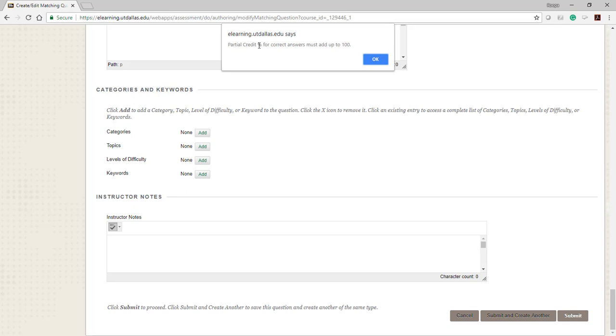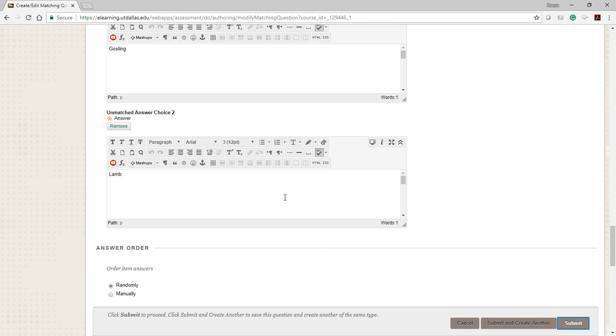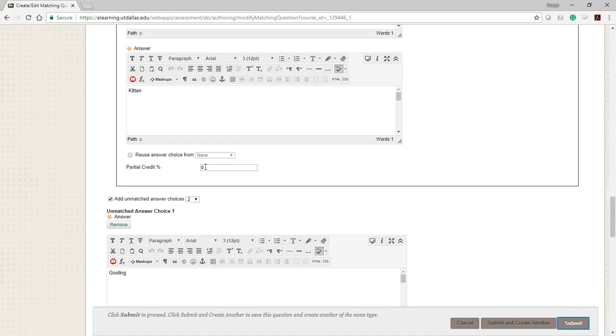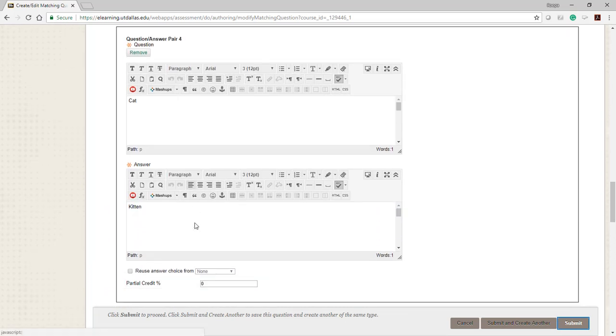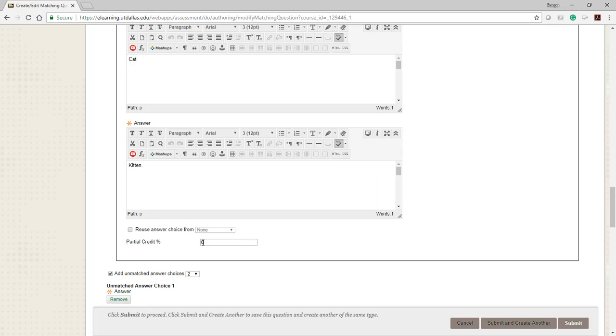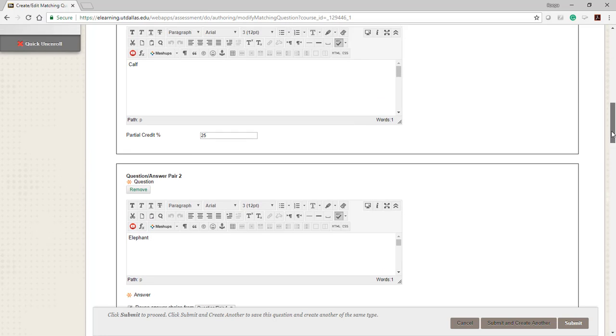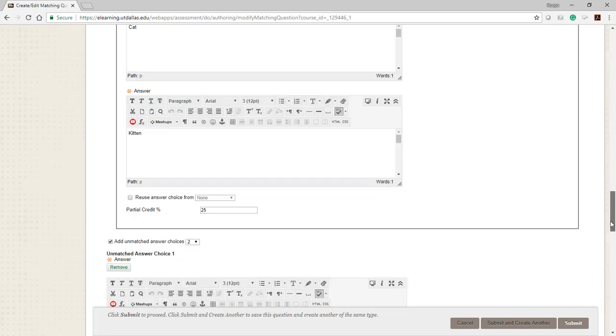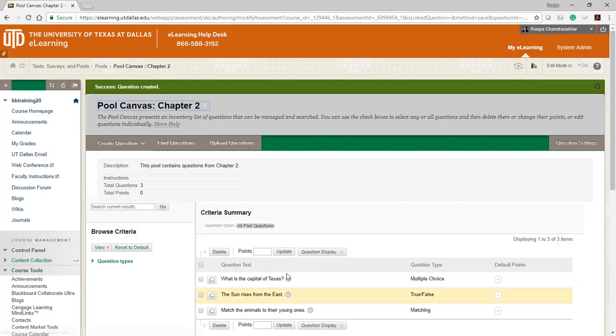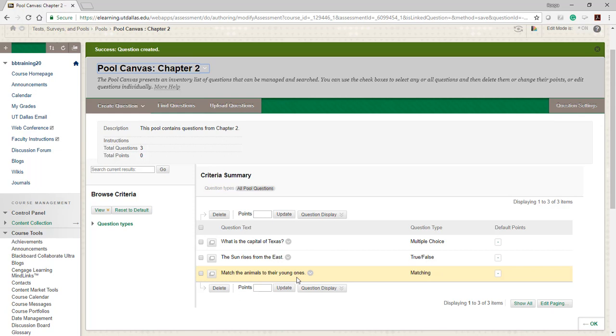The system is prompting me that the partial credit for the correct answers is not adding up to 100. So I'm going to go back up and look at the partial credit that I've added for the answers. Looks like one of my question answer choices has a 0 credit, and this is what is creating the mistake. So I'm going to add 25% partial credit. So each of my 4 question answer pairs is worth 25% of the total points. Let me now go ahead and submit, and my matching question has been created.